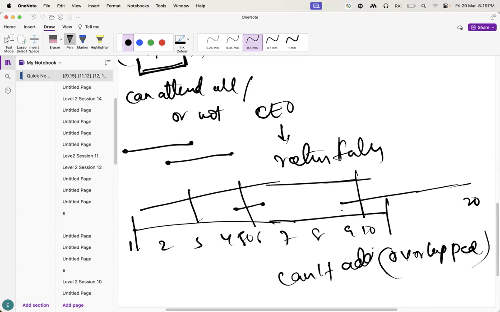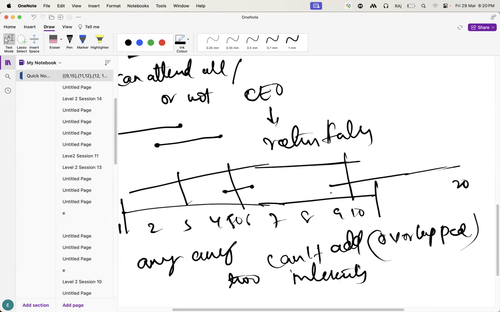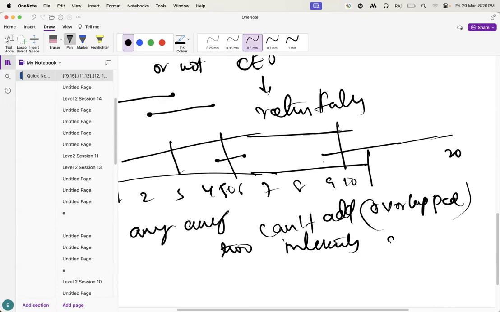Can't attend. So if any two intervals are overlapped, he can't attend. Right, guys? He can't attend.